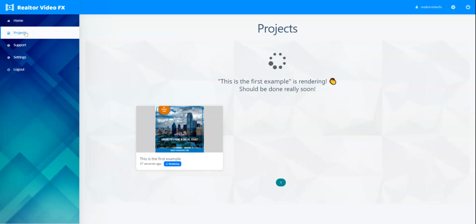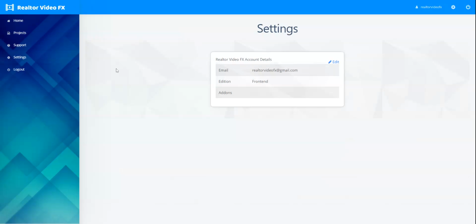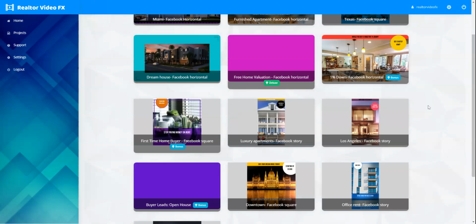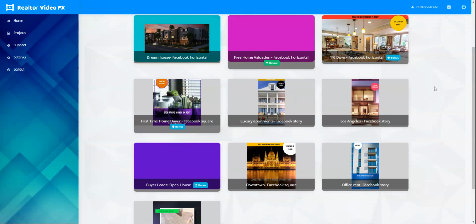So let's go on to a couple more of these tabs. There's a support tab. It's kind of self-explanatory. It just goes to a support page. Settings is the same as the gear up here. So basically, you're going to use all the templates available on the home tab, and there's a bunch of them here. There's some deluxe ones, premium, bonus ones that we've added.